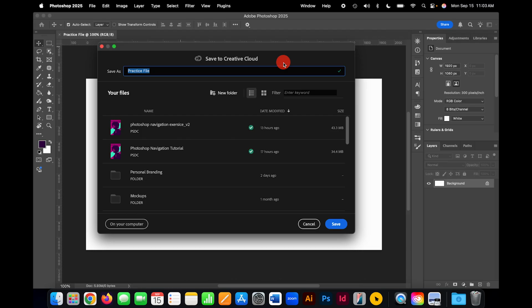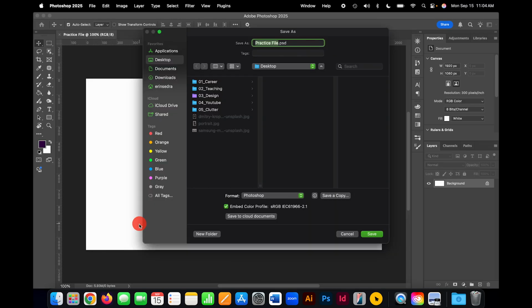You also have the option to save to your computer, and if you want to do that, you can click this button down here. And saving to your computer or your desktop saves the file locally. And if you're a college student, this option is usually best because you'll find yourself needing to upload these files to your learning management platform. Let's choose on your computer. The Save As window will appear, and by default, Photoshop saves files with the .psd extension, which you will see here.